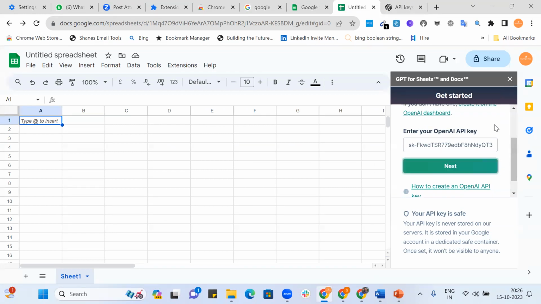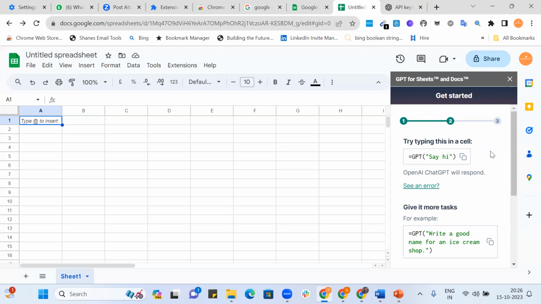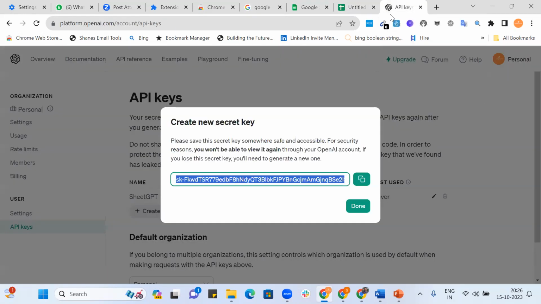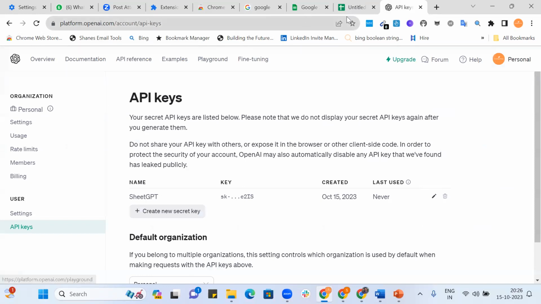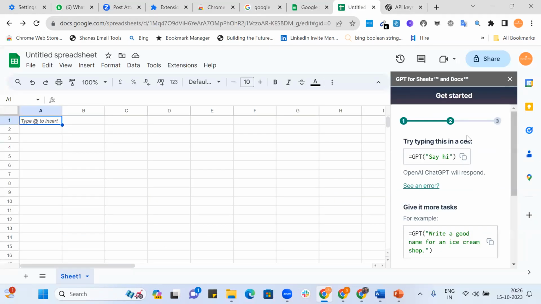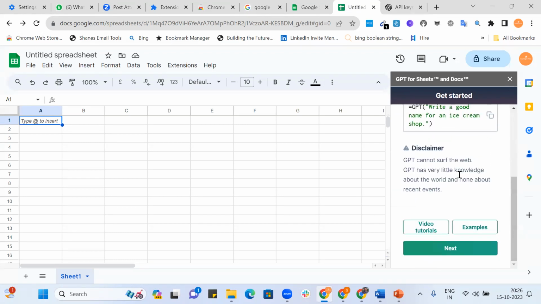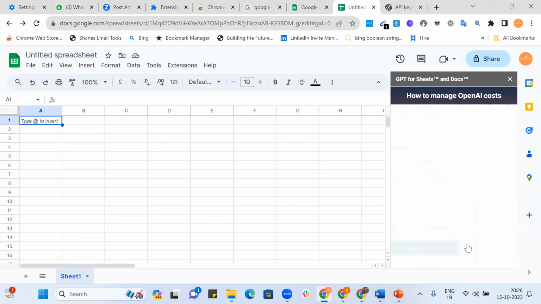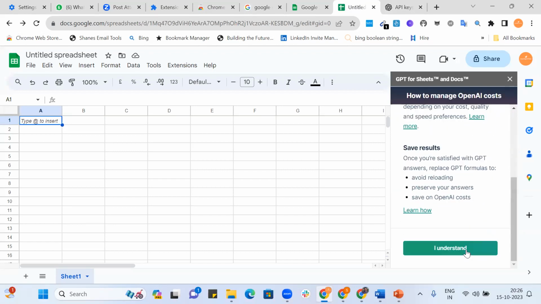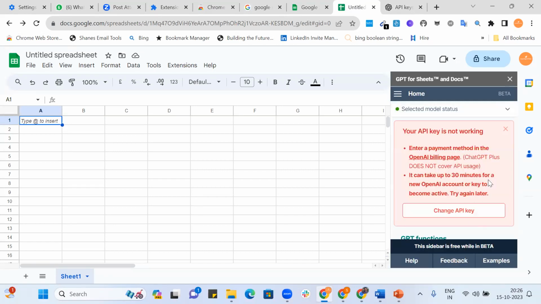You need to sign up on your OpenAI, on ChatGPT, then you'll be able to see that option. Okay, so my key is successful, and then next, and then say I understand. Okay, your API key is not working. You need to enter a payment method, OpenAI billing. ChatGPT Plus does not cover API. It can take up to 30 minutes.